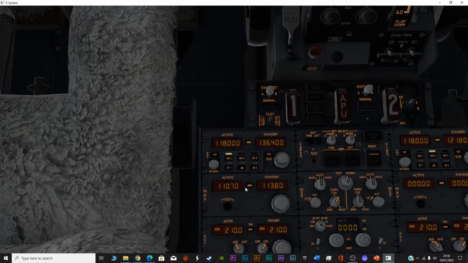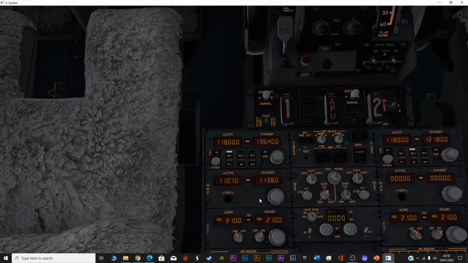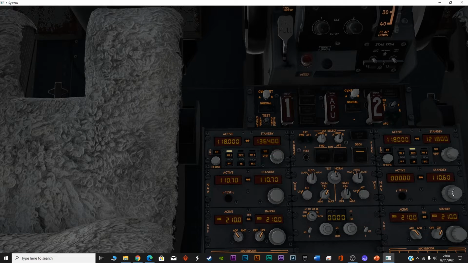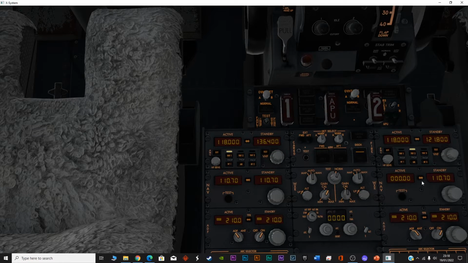But if you want to select or enter 110.70, how do you do it? Just simply move the bigger dial to 110 and then 0.7 with the smaller dial, and that's it. And if you press this button, this frequency will become active. Let me show you the co-pilot side. 110.7, and if you click this, now this is the active frequency, and that's it. So all you have to do is this, enter the ILS frequency.